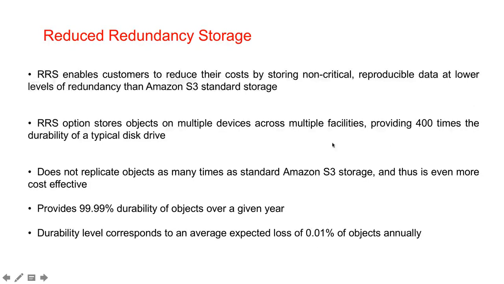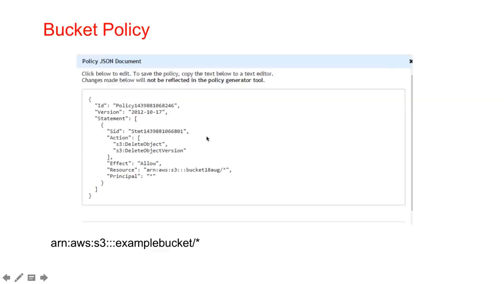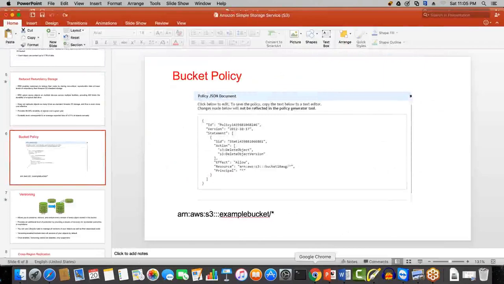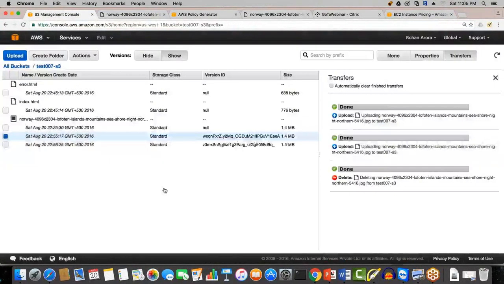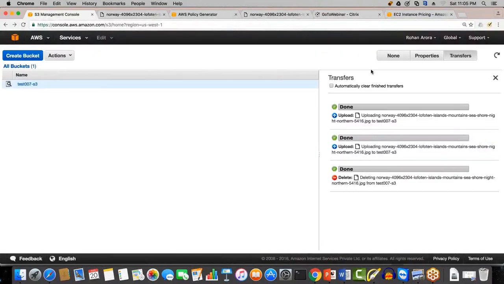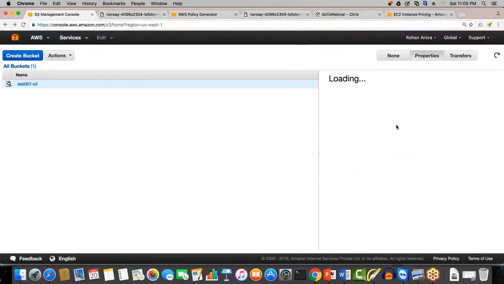Now if we just go back to the management console right now, and just go to the properties of the bucket right now.